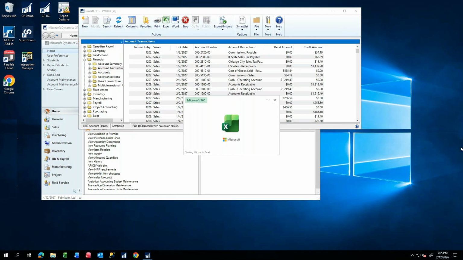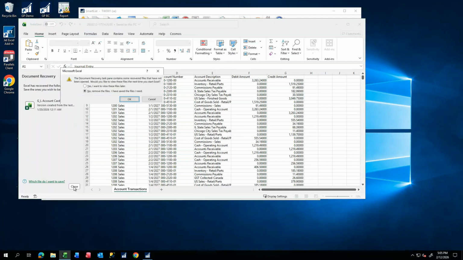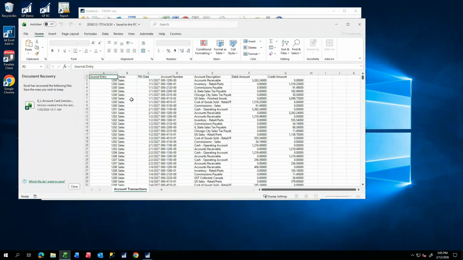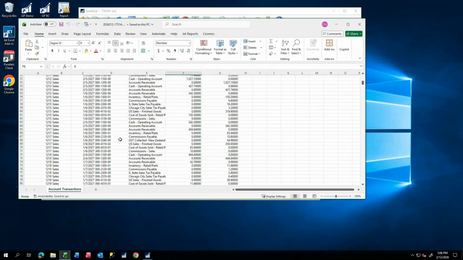Now, in Business Central, we do it slightly differently. So this is basically what we got from that. There it is there. And no, I don't want to close that. No, remove the files. Okay, that's fine. There we are. So there it is, and this is a list of all the transactions. This is what you would expect.